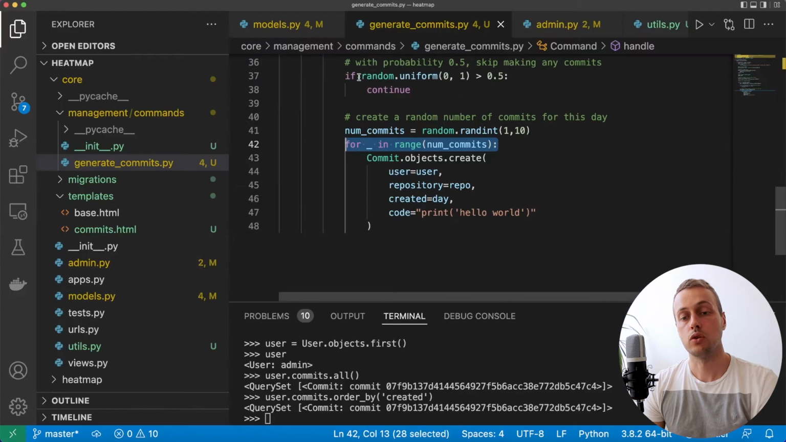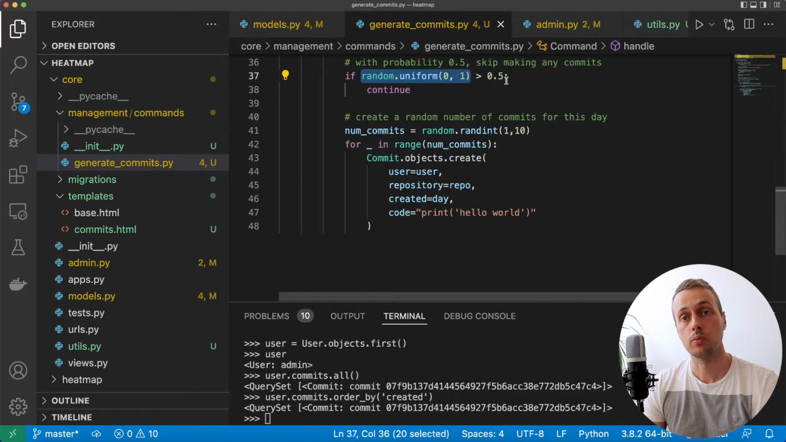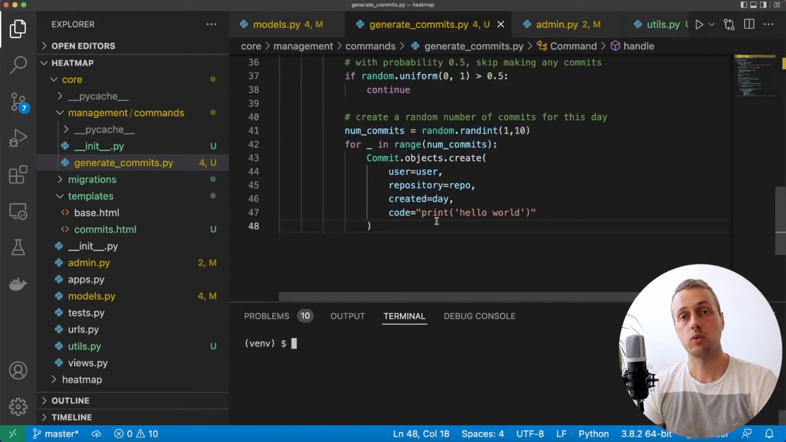And if the random.uniform call on line 37 returns a number below 0.5, we don't have any commits, we just continue. So some days we'll have no commits, other days we'll have any number between 1 and 10 commits. And that can kind of simulate a real life scenario. Now this file will be available on GitHub, I'll link it in the description.